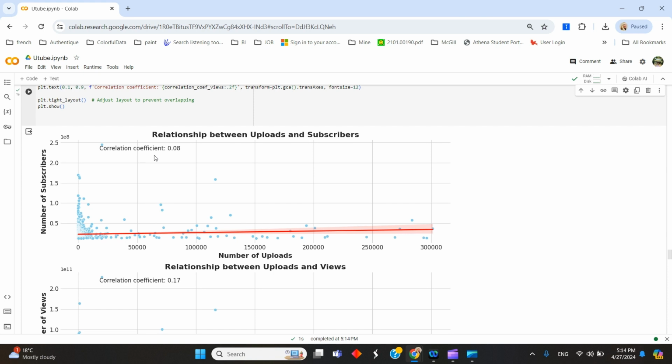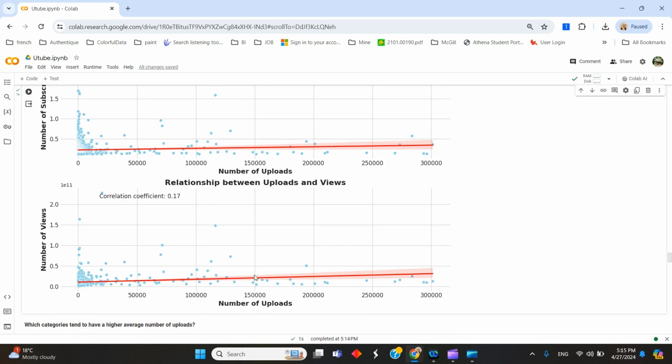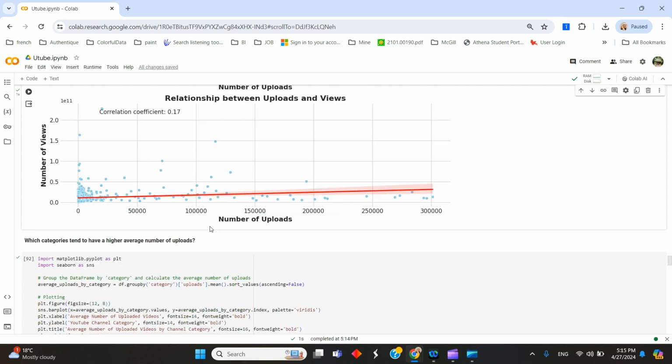The coefficient is nearly nothing, so it doesn't mean that if you upload a lot, you can really get more subscribers and also views. It doesn't mean so. I just think that we should take care of the content. It's very complex, but this is the data set and simple analysis. Maybe we can get an idea.